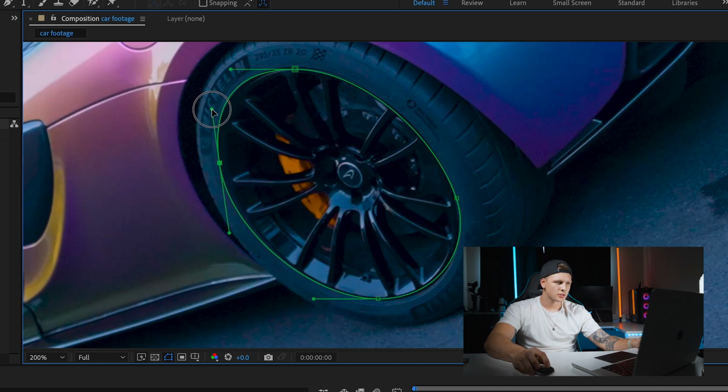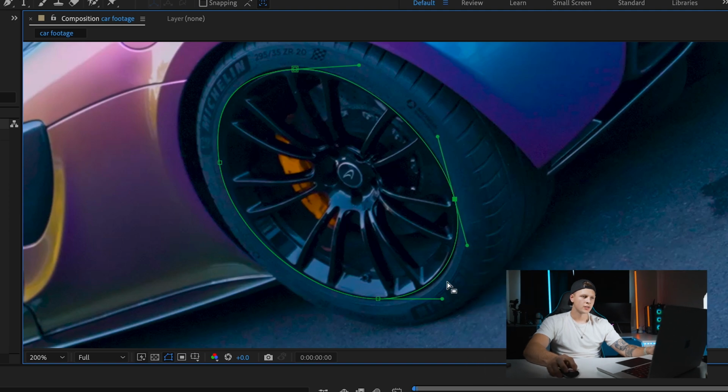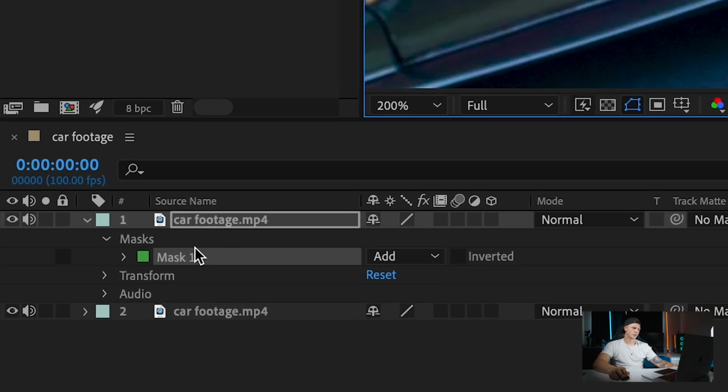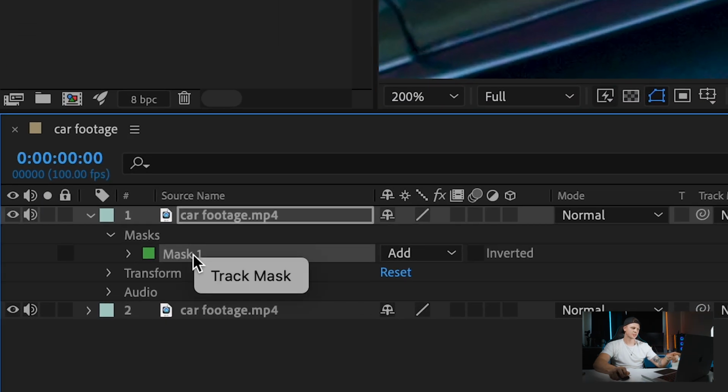Making some adjustments, making it all look nice. I'm pretty happy with how it's looking and how it's tracked around the rim. From here, we need to right click our mask and press track mask.